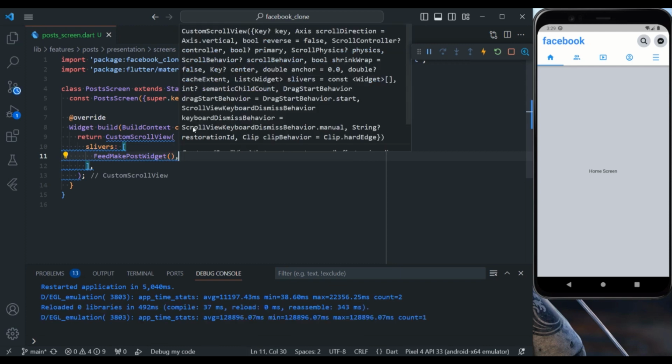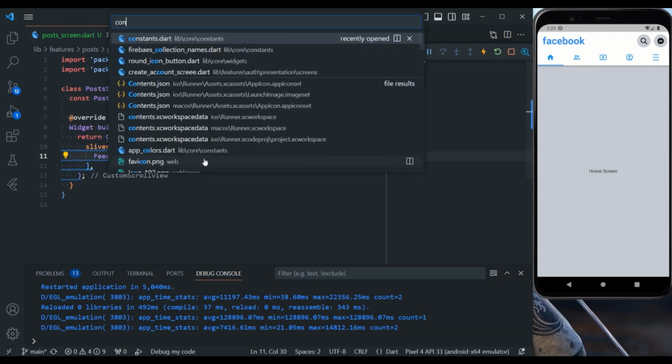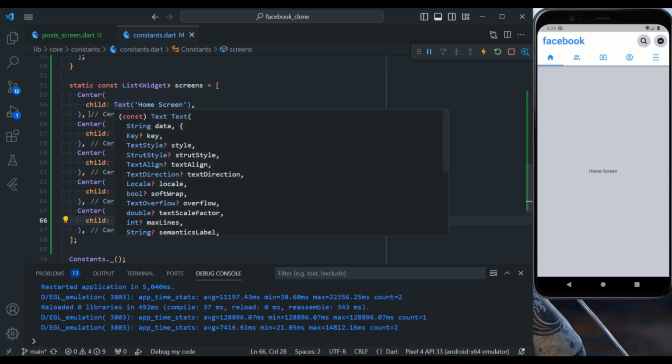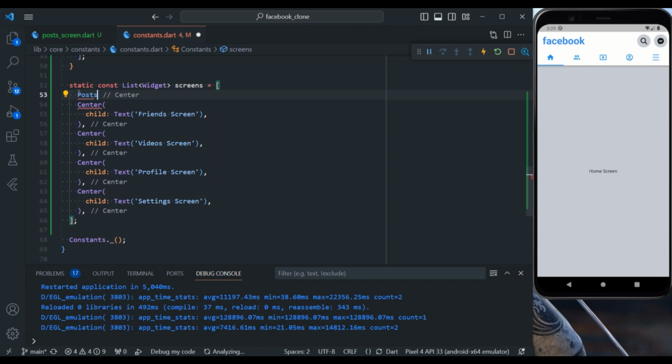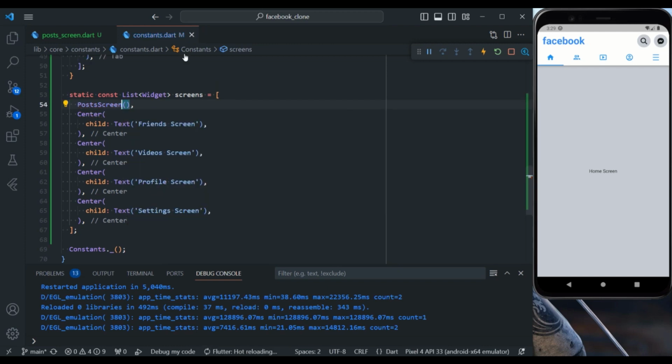So now let's just save. But the problem that we have right now is that inside this home screen tab, I have used fake data. So let's go inside our constants. And this time, instead of using a fake screen, I'm going to use my actual screen, and that's going to be posts screen. Let's also import it, and now hit save.